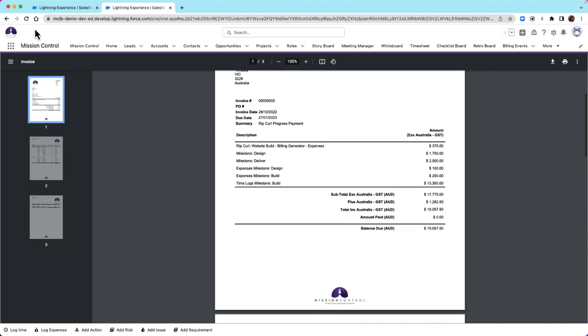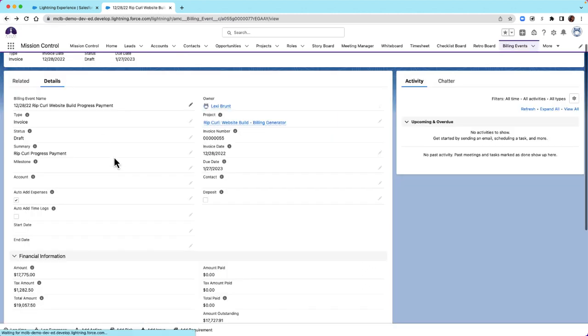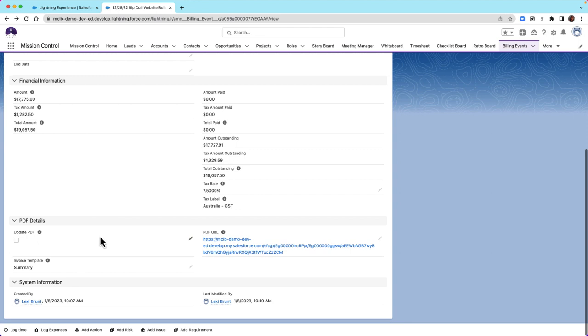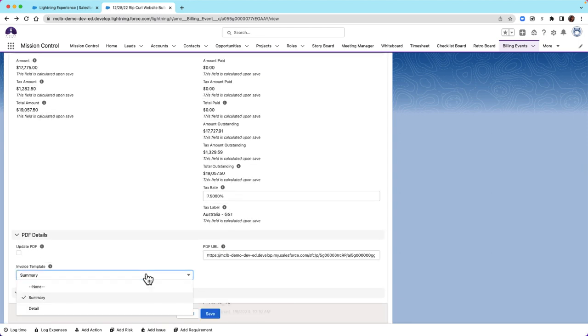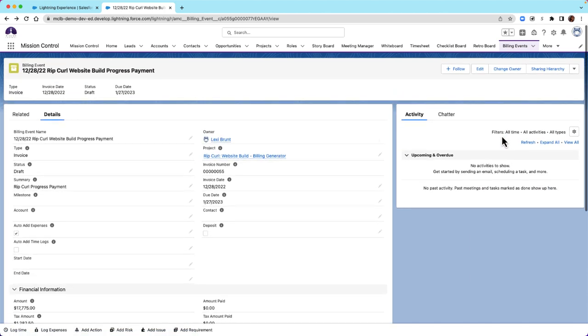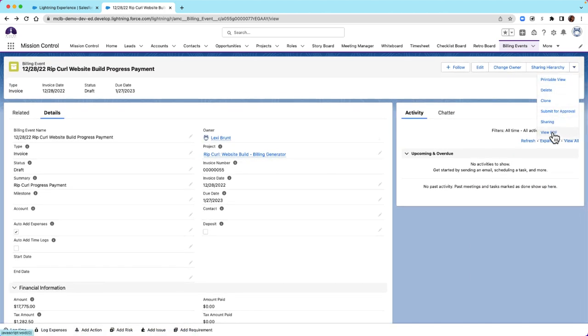Now let's take a look at a detailed view of this invoice. So going back to our billing event, I'm going to switch the invoice template to detail, select save, and we're going to generate that PDF again.